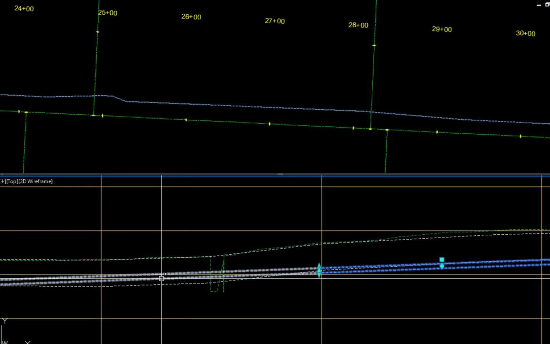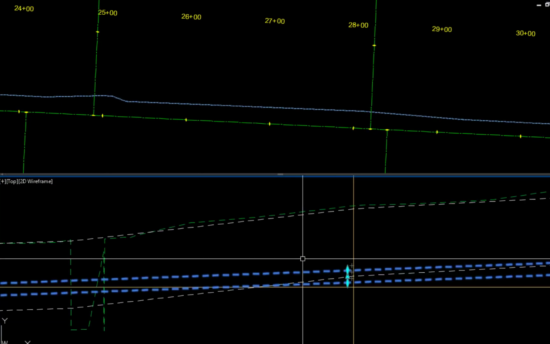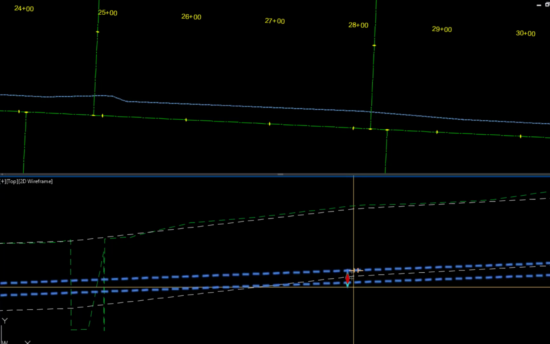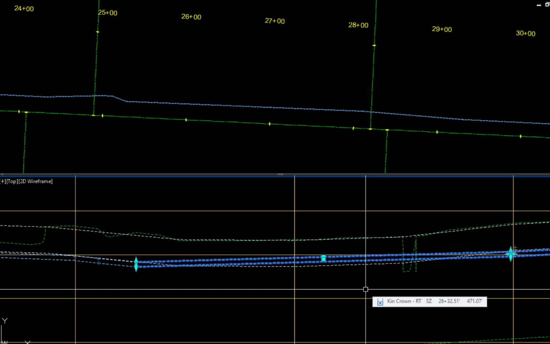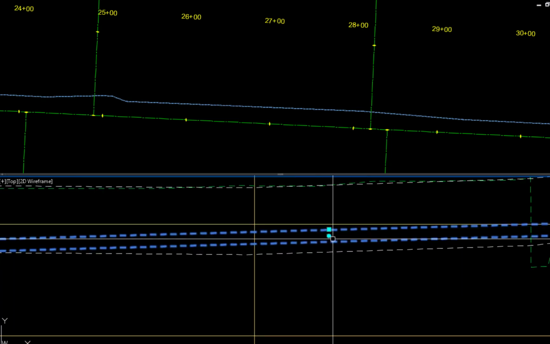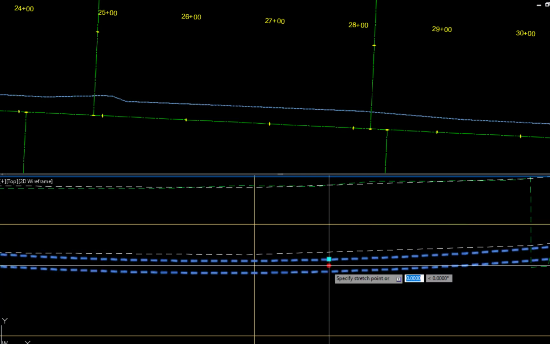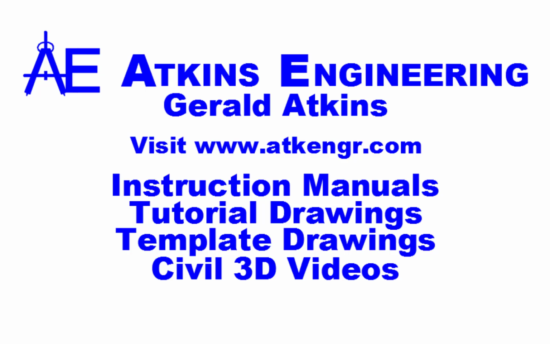Pick the pipe in profile and move the top to the desired elevation. Use a glyph at the midpoint of the pipe to create a vertical curve in the pipe profile where needed. Escape.